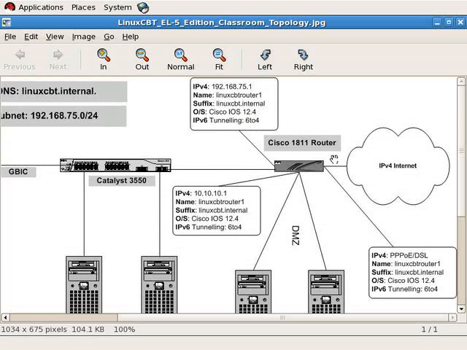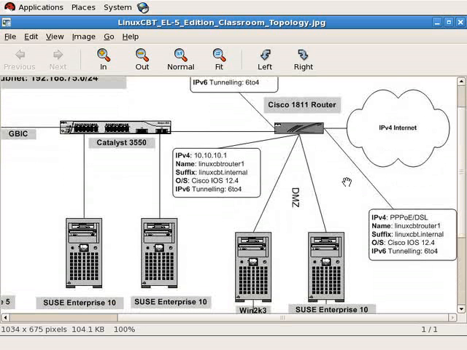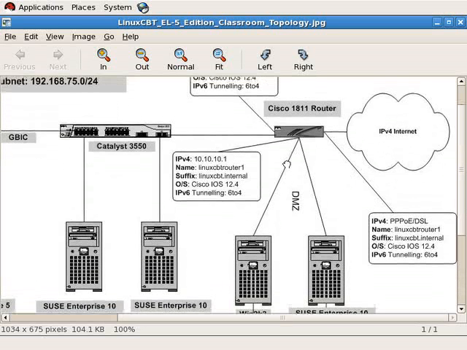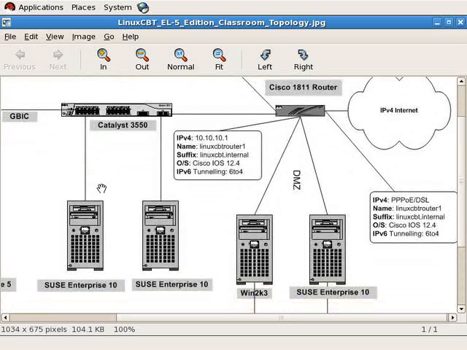So this interface, which gets an address from our ISP, is used to create a unique IP version 6 prefix. That prefix is then extended into multiple subnets, one for the DMZ, one for the internal network. And by default, IPv6 automatically assigns addresses, so it's self-configuring.